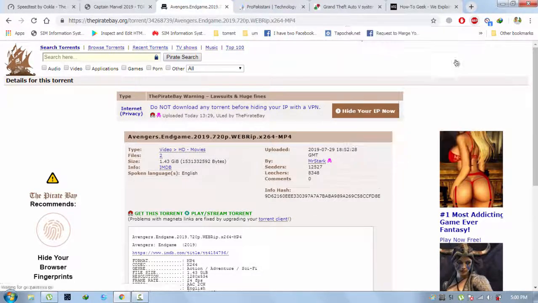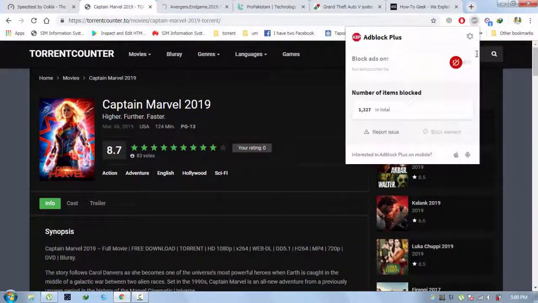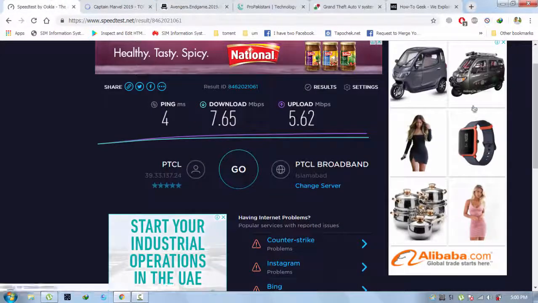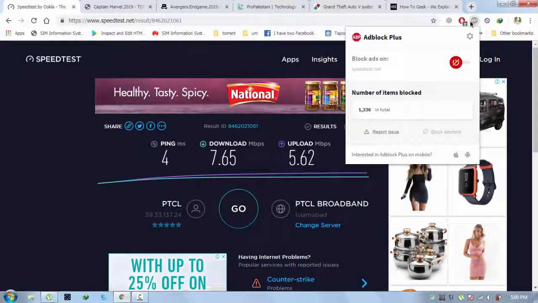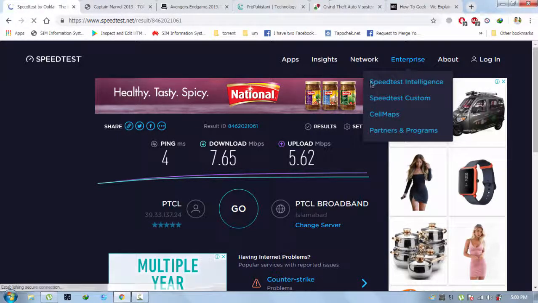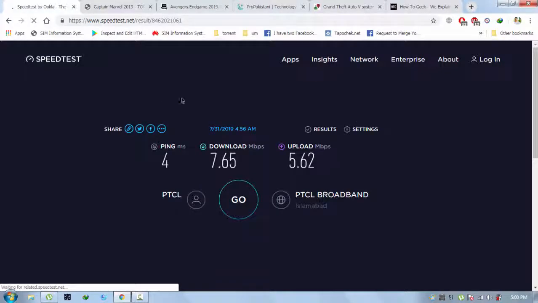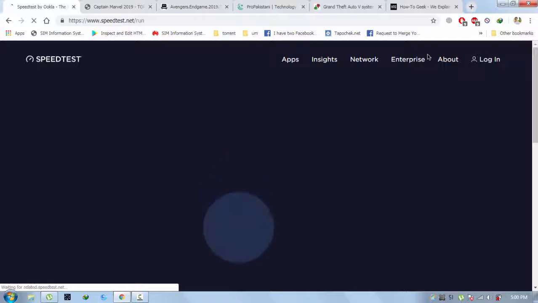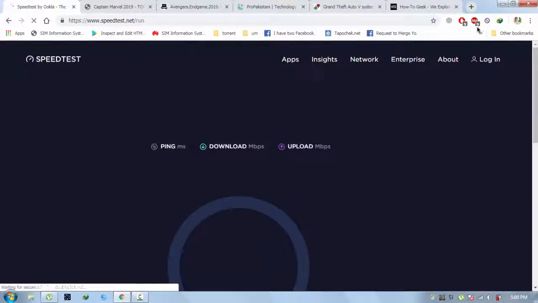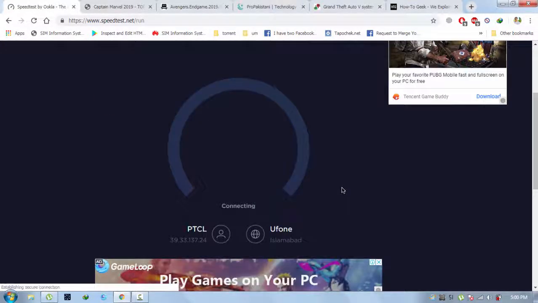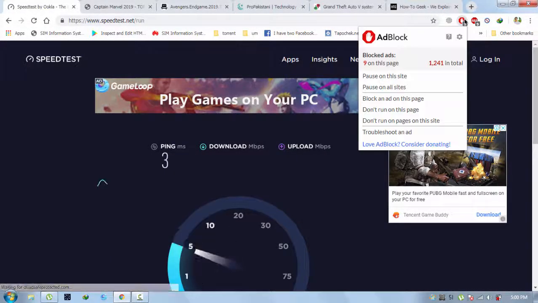Now I will show you how these websites work with the ad blockers and pop-up blockers. All ads are gone, but if some ads still remain there, you can manually remove them just like I am doing here.